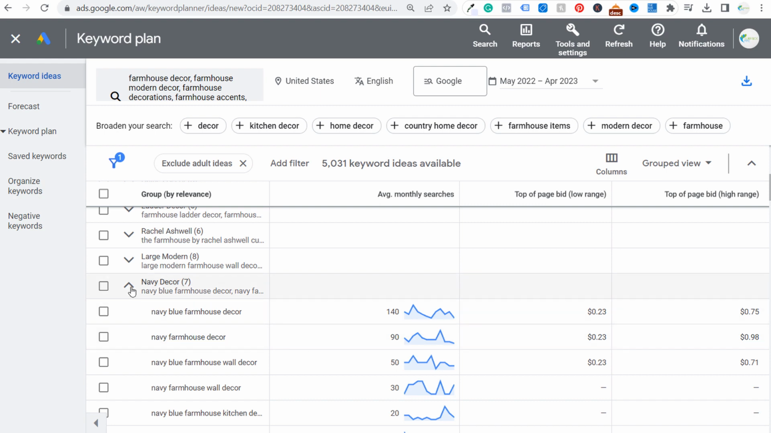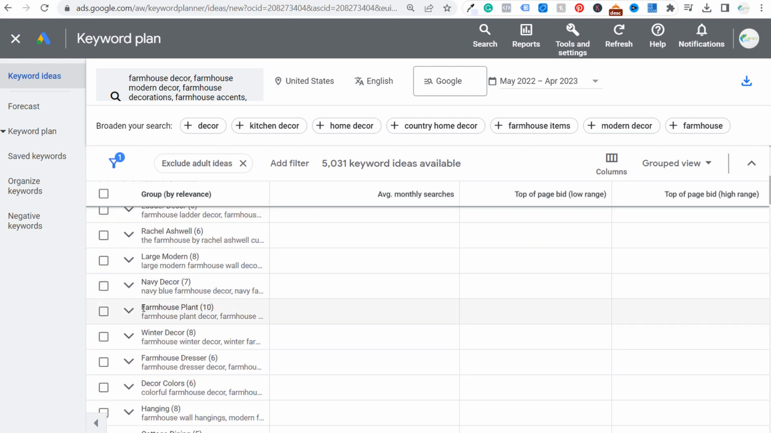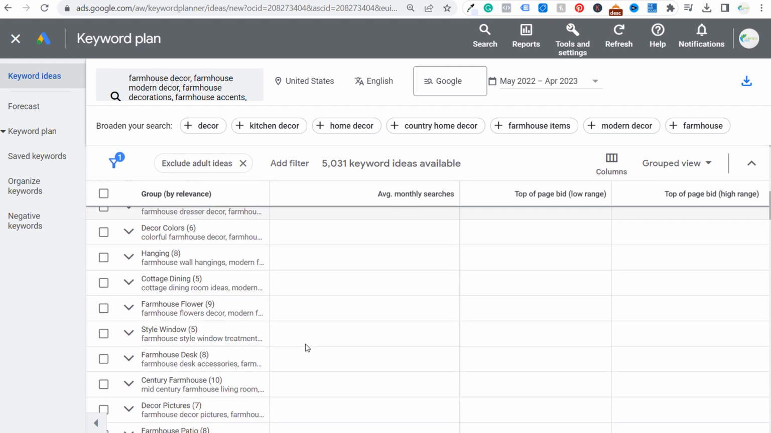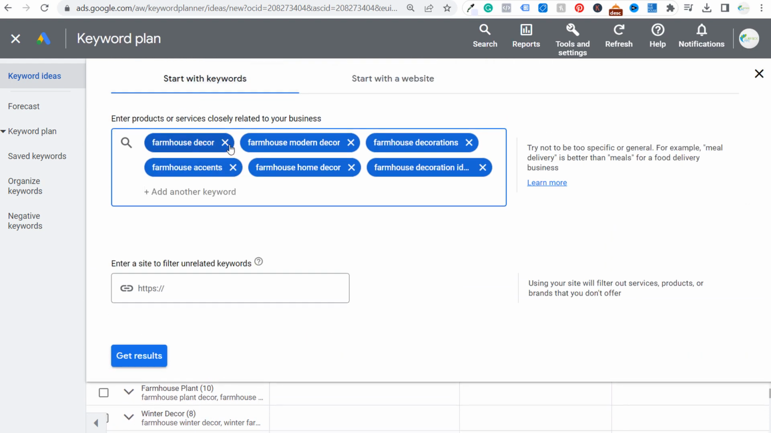So let's collapse this real quick and let's keep scrolling down. So plant decor, winter decor, dresser decor, decor colors, so colorful decorations. So you'll see all of these different ideas, and this works for basically any niche that you can think of.